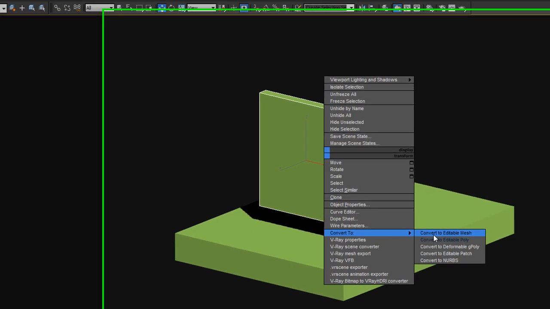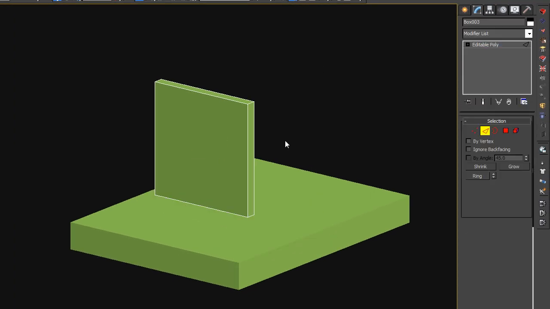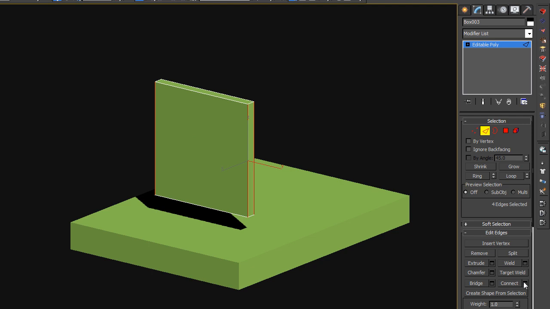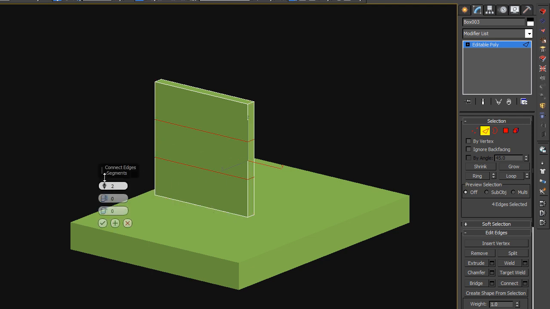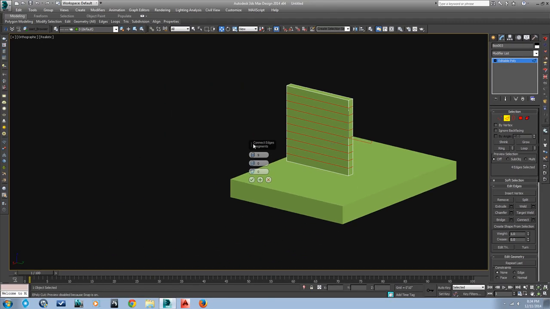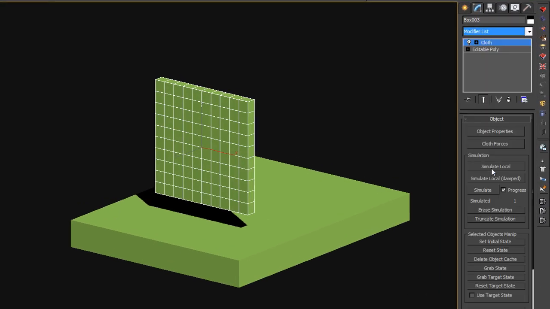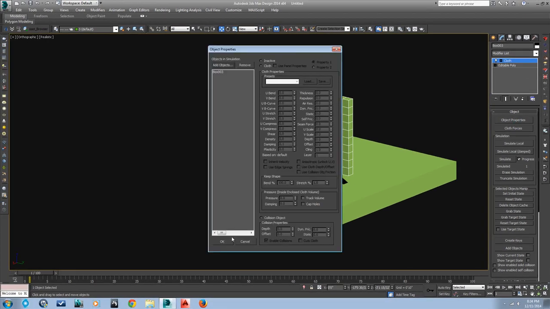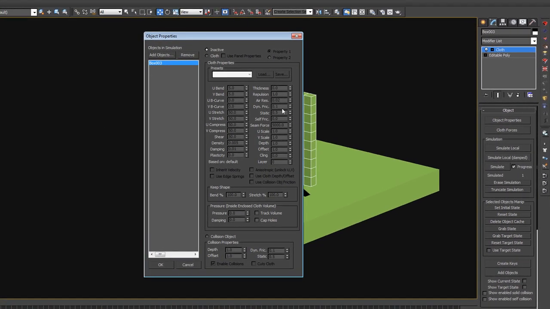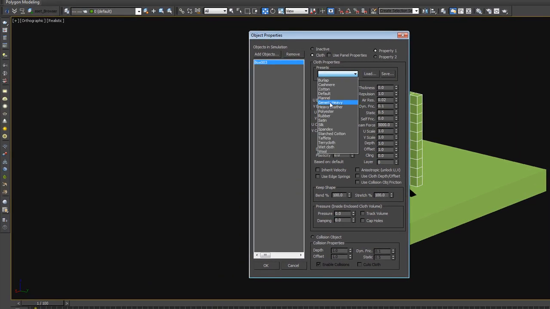I'm going to convert it to edit poly and then give it some geometry just by using the connect tool. That looks good. It's connected in this direction as well. Like that, and then apply a cloth modifier. Go into object properties, choose the box, that's this box which the cloth has been applied to, and we'll set that object to a cloth and we'll use a preset.